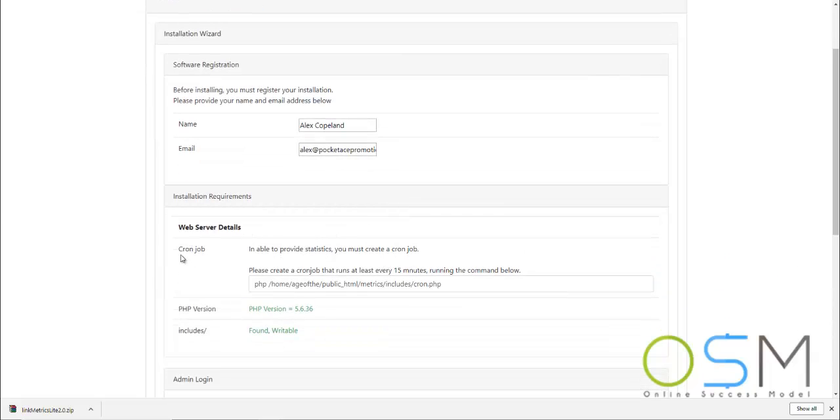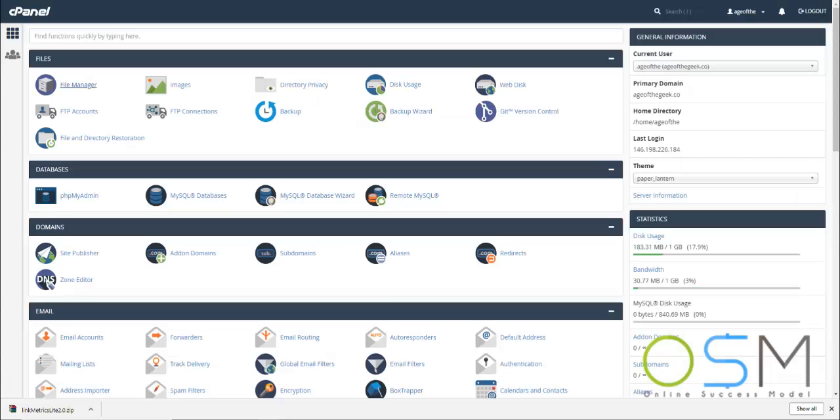Then we have the web server details. For this particular one, we need a cron job, which means we have to head back to cPanel again. It says here it runs at least every 15 minutes. I'll tell you why that's important in a second, but for now, highlight it all and copy. Then head back over to our cPanel.